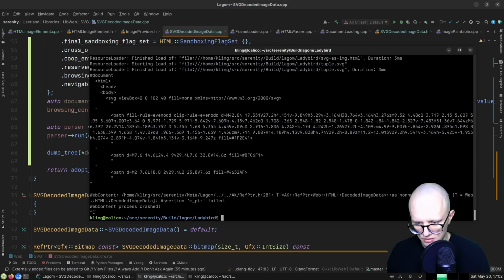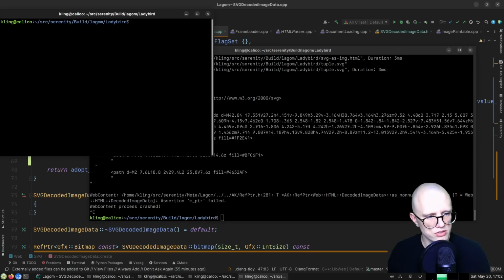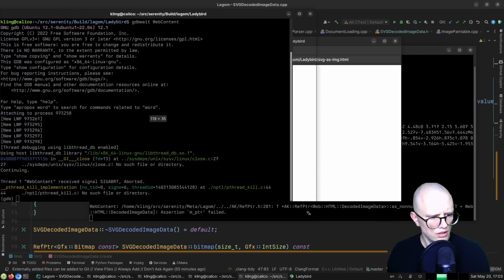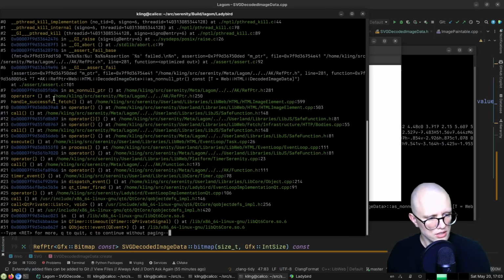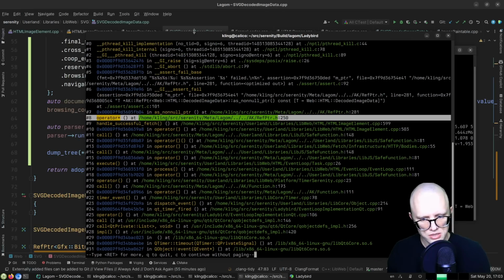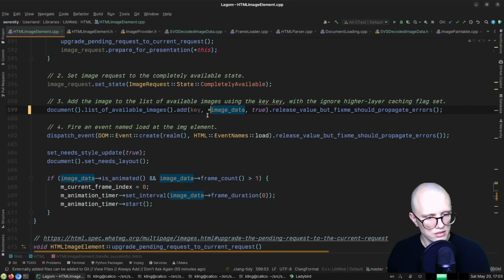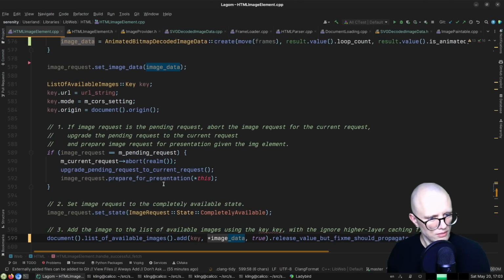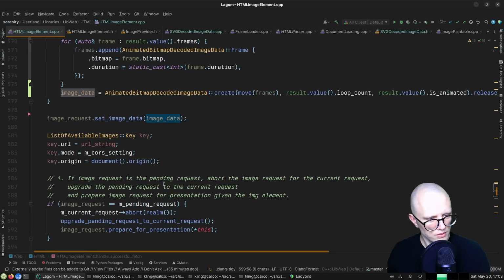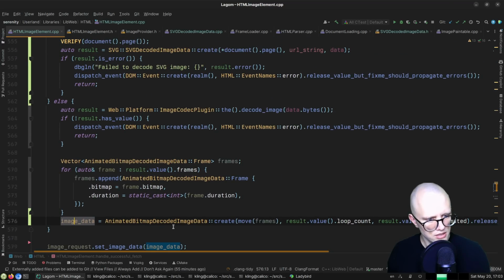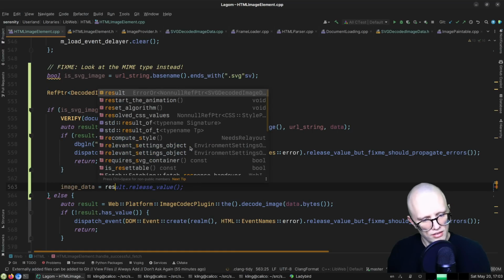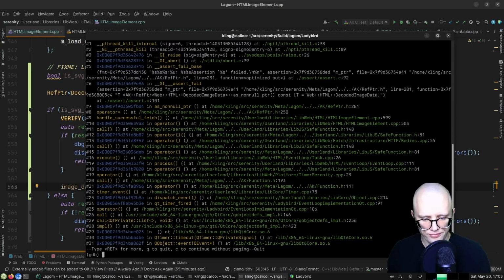Decoded image data. Maybe we should figure out where we're crashing, just in case it's something very important. It's crashing in image element 599. Oh, is that the unconditional dereference that I just did? Image data. Wait, what? Why is that crashing? Image data. Oh, I never assigned image data up here. Oh, that's my bad. Yes, like that. Okay.